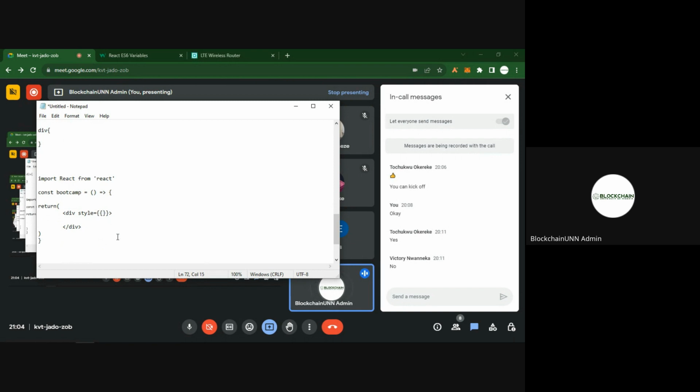So if I do this now and I do color, I use red, this is going to reflect. So that's how you do inline styling in React. Font size 14 pixel. In our normal CSS, if I'm writing font size, I write it like this.